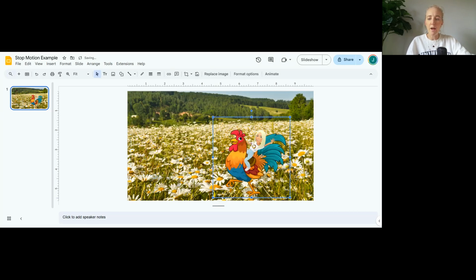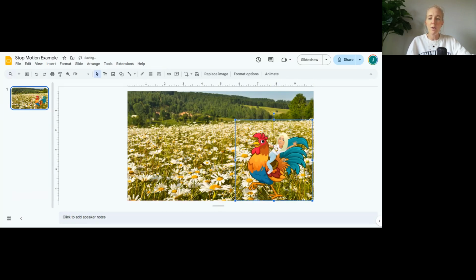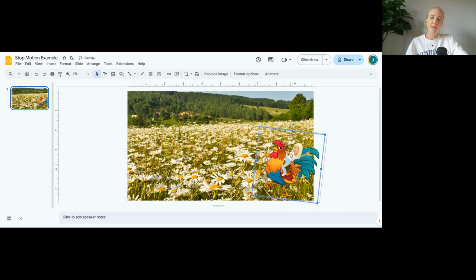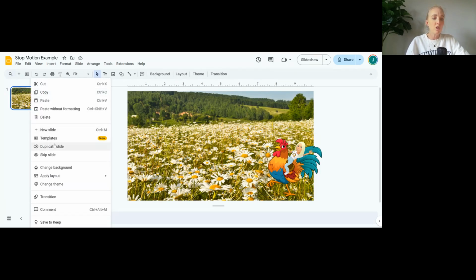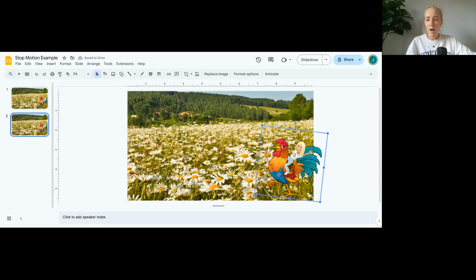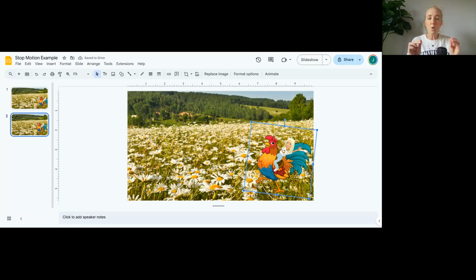Okay, let's pretend I want to make a stop motion video of me riding this chicken through this field of daisies. The first thing I'm going to do is get it angled properly, right? It can't just be straight up. So let's say he's a little bit out of the picture, because whatever your first slide is, that's how the video is going to start. And then from there, it's pretty straightforward. We're just going to duplicate the slide, and then I'm going to move the next slide to be the next thing. So the tinier your movements are, the more intricate your stop motion video will be.